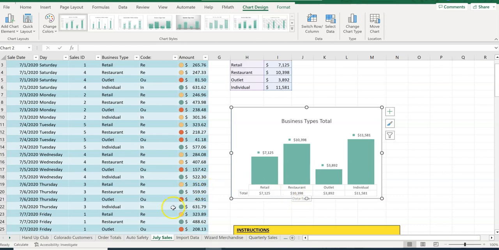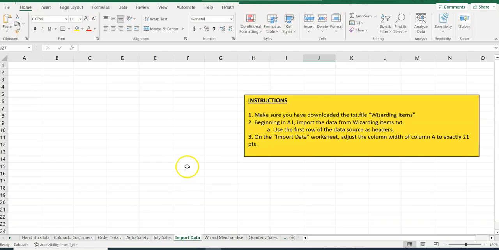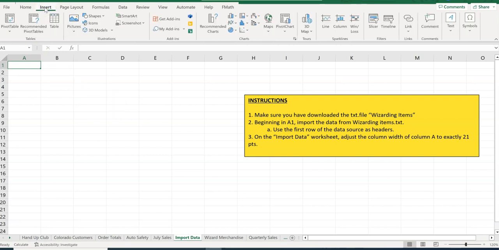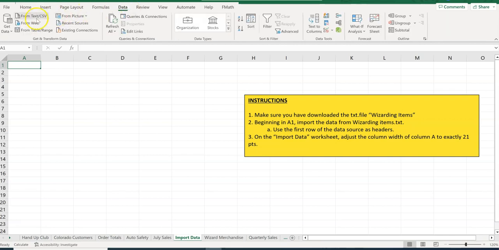Now we're going to go on to the import data worksheet, and our instructions right here say make sure you've downloaded the text file wizarding items beginning in A1. Import the data from the wizarding items text. Use the first row of the data source as headers. So in this case, we're going to go to the data tab. We're going to go from text CSV. So we actually click the data tab. We're going to insert a text CSV file. We're going to click on that.